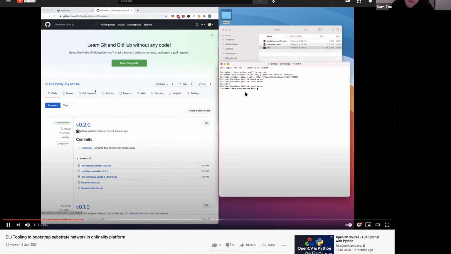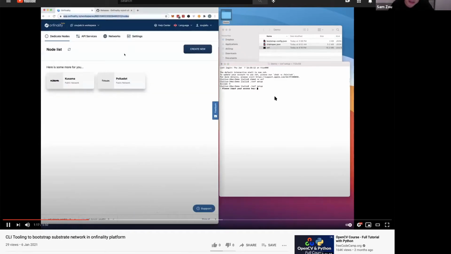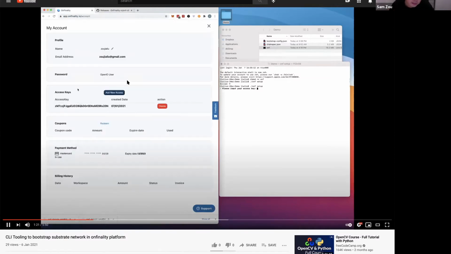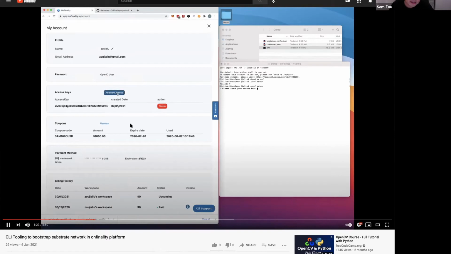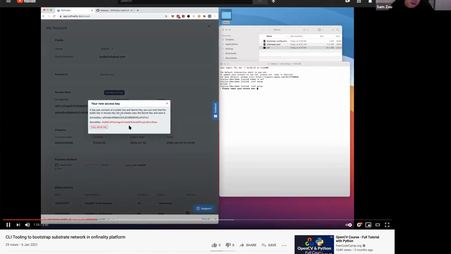Then remember the access key from our platform. In this CLI, in this command, it's asking for the access key. So basically, you can generate a new access key, put the access key into the command lines, and also the secret keys into the command line as well.